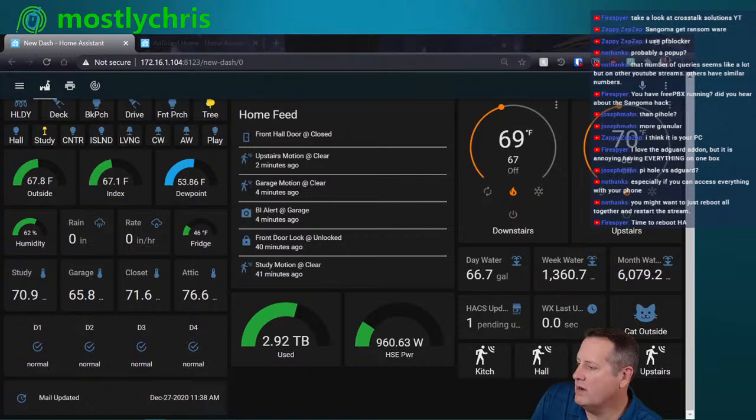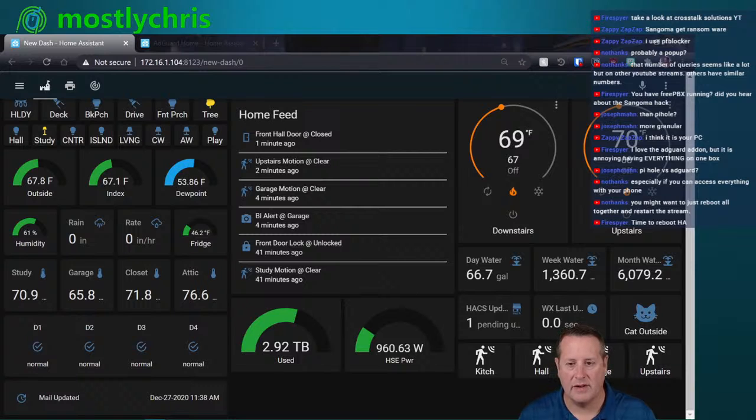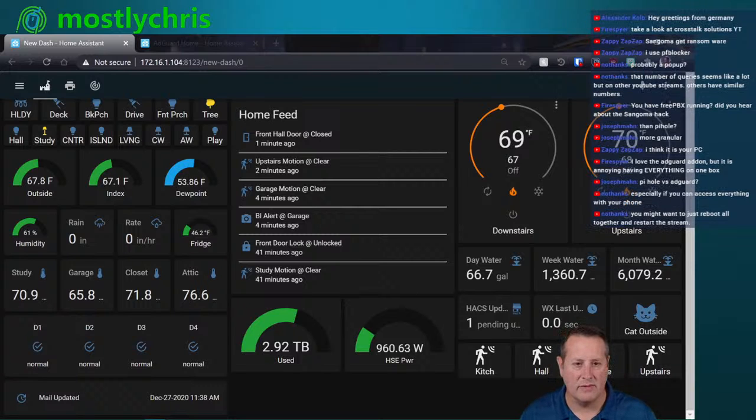So I follow Crosstalk. Did he talk? I guess he must have talked about, oh, Sangoma getting ransomware. Well, that sucks. Hey, Alexander from Germany, how are you doing today? Yeah, I guess I'll have to look at Crosstalk. I'm behind on my subscription watching. I binge watched Star Trek Discovery, and I'm in the middle of watching that. With the holiday stuff, the last few days we've had some family stuff we've been doing, so that's taken precedence, and I haven't been able to watch some of this stuff.